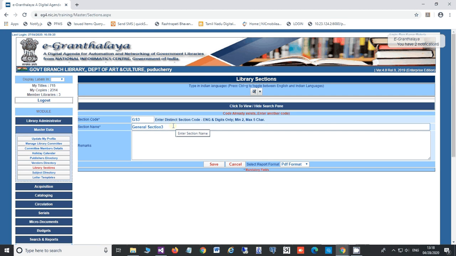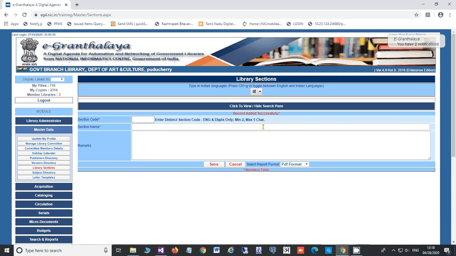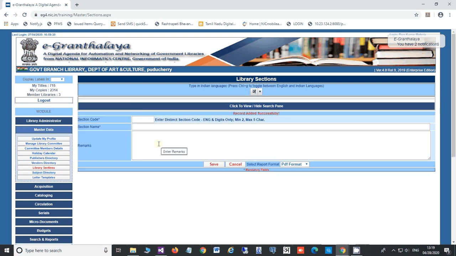So you can change the section code or section name and then record edit successfully. Whatever sections are already created, you can view all the sections here. You can delete, you can generate section wise bibliography, and also you can edit the section. Basically in most of the libraries there will be one or a few more sections, and in small libraries or school libraries generally a section is not there, but at least one section you need to create.